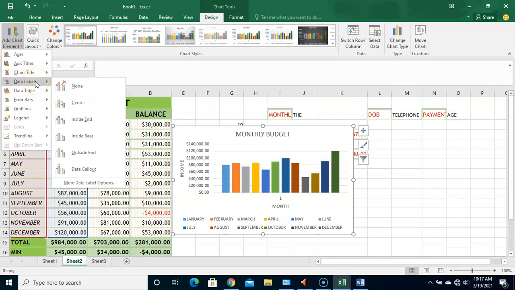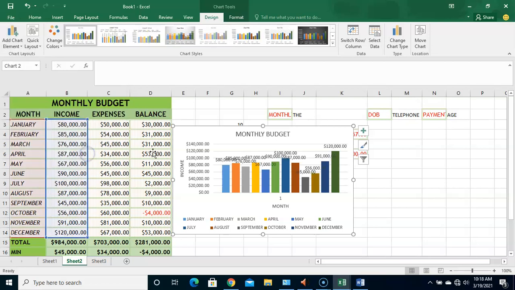When you come to data labels, you could also label your data, that is each of these bars. If you wanted the data to show, you could do that. Can you see inside end? Can you see center? Can you see inside base? Can you see outside end? Can you see where they are? Can you see data callout? So these are things that you're going to have if you want them to show. Do you understand what I'm saying now? So if you want outside end, you could do it this way. I hope you understand that clearly. So let's select this now, and you will see that those things will be there.